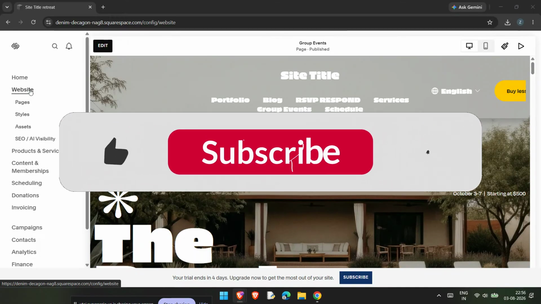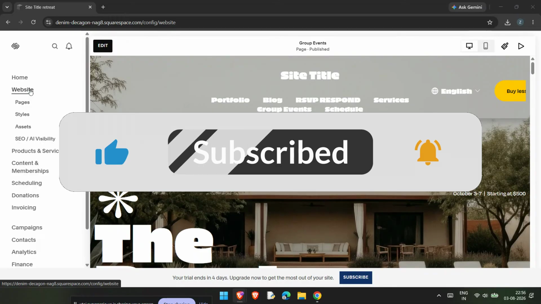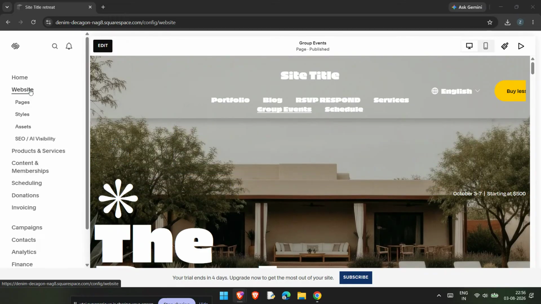Now, let's jump right in. First, log into your Squarespace website editor dashboard. Once you're inside your account, make sure you're on the main editor area where you can access your site settings.